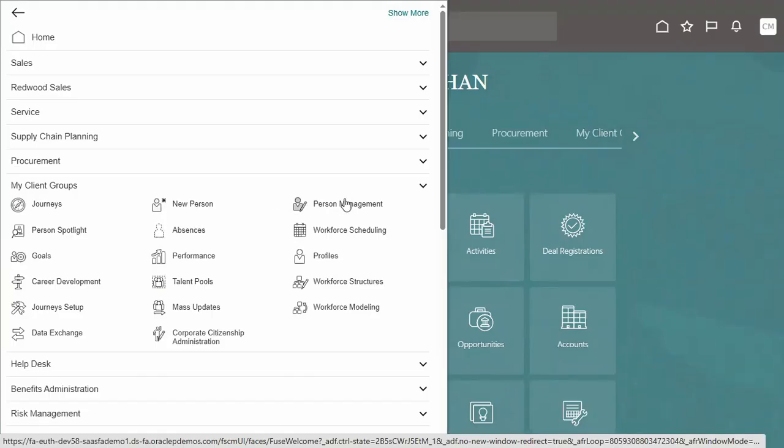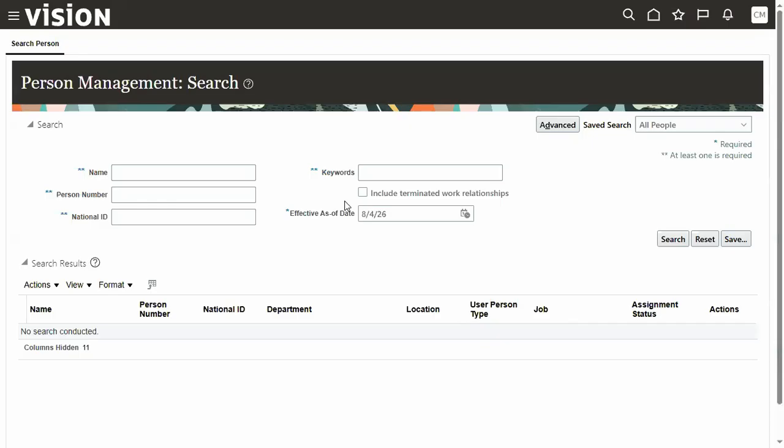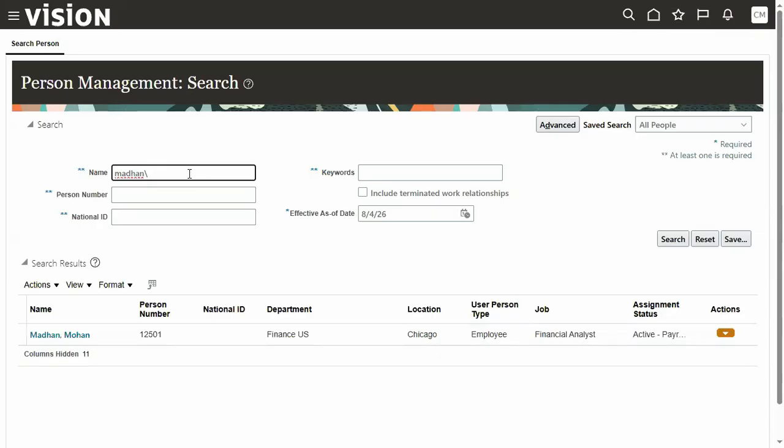And now I'm going for person management. Person management is indirectly a search page. In the search page, you are trying to search your employee. What is the employee name? Madan. Yeah. Now this is Madan Mohan. This is the employee number, person number, and we see the department and location. Okay, active status right now. We can search the information here.